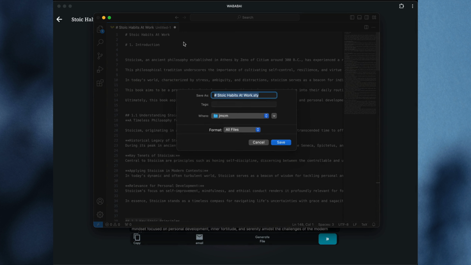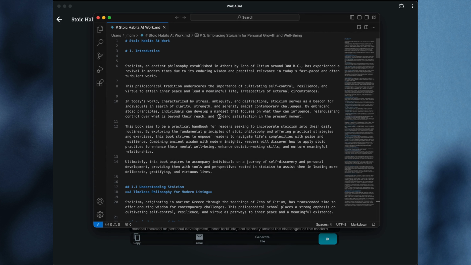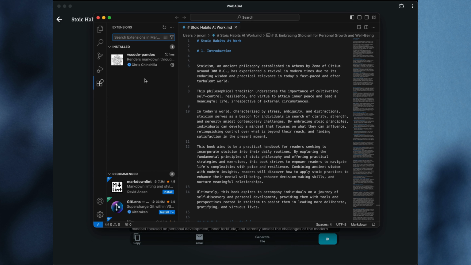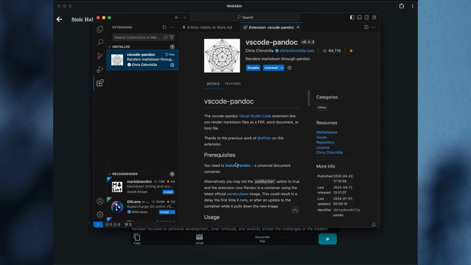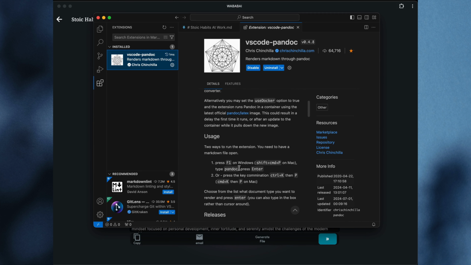I'll actually save it, right? So I will just save it as a markdown file, MD. All right, so there it is. It's a markdown file. And now I will go into extensions. And here you need to install first Pandoc and this extension, VSCode. I'll show you now how you can install Pandoc, but you'll see that once it's installed, it's very easy to use. Actually, you have how you can use it.